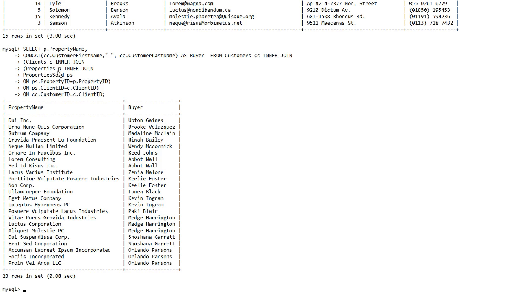I'm inner joining that to the clients table, and the clients table is inner joining to the properties table, which is also inner joining to the property sort table. So that's basically four tables instead. All these are using the inner join, and with the inner join, we put the conditions on there. So the property ID in the last table is equal to the property ID in the second from the last table, and the client ID from the clients table is equal to the customer ID from the customers table.